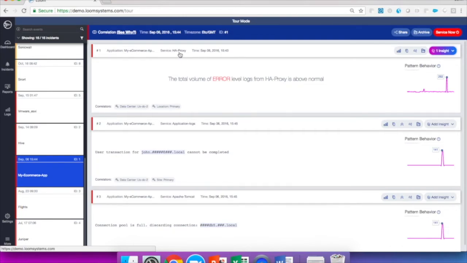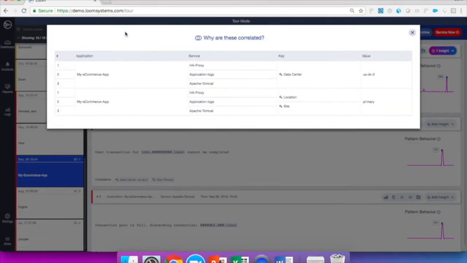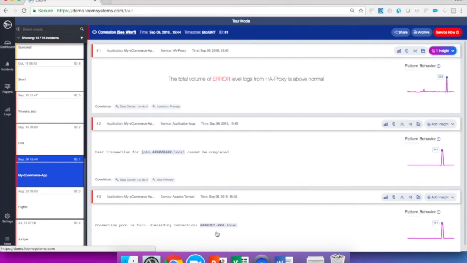The way that Sophie knew to correlate these is shown very clearly within the product. When we click why are these correlated, we can see a breakdown of how this data is connected. We can see my e-commerce app, these three services, are mapped together based on key value pairs. So a data center with the label of USDC2, also shown slightly differently because of a similar data structure, is location and site of primary. So these are the linkages down within the very data points within the logs that show that these issues are actually connected. And when we look back at the overall issue, we can now go to our fourth step.